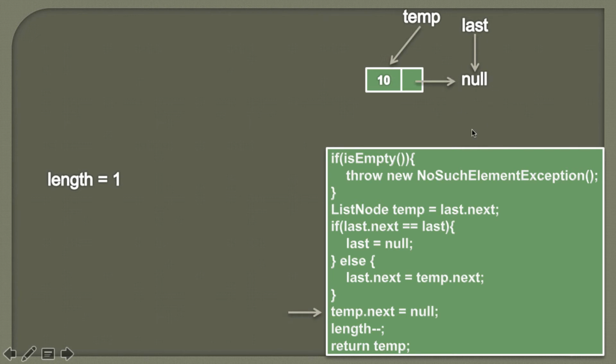Moving ahead, we are simply decrementing the length by 1 because we have successfully removed the node. So now length becomes 0, and as you can see last is now pointing to null. And in the final step we are simply returning temp, so it would look something like this.